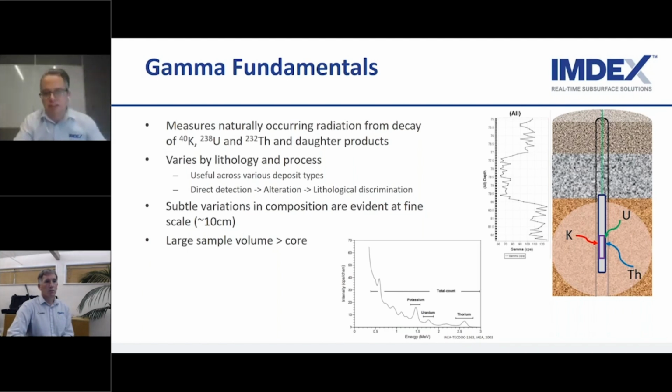and you can start looking at different applications of it where you're picking out alteration processes through to lithological discrimination. In the gamma probe, you pick out really subtle variations in the composition, and these are evident at a fine scale, on the order of approximately 10 centimeters. And if you're comparing this to measuring core, it measures a fairly large sample volume, so you're getting a much more representative analysis of the volume of rock surrounding the probe.